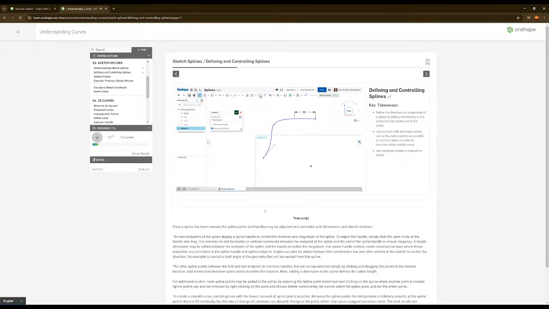For easier handle control, create construction lines where those endpoints are coincident to the spline handle and spline endpoint. Angles can also be added between the construction line and other entities in the sketch to control the direction. For example, to control the draft angle of the geometry that will be created from this spline. The other spline points between the first and last endpoint do not have handles, but can be repositioned simply by clicking and dragging the points to the desired location. Add dimensions between spline points to define the location.